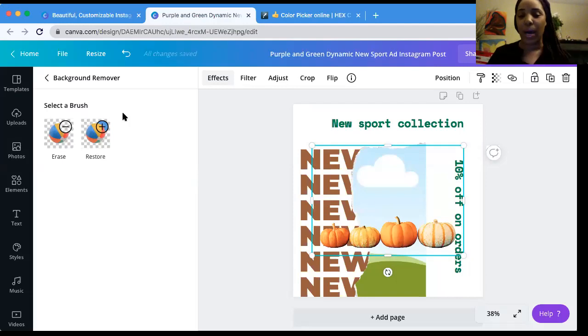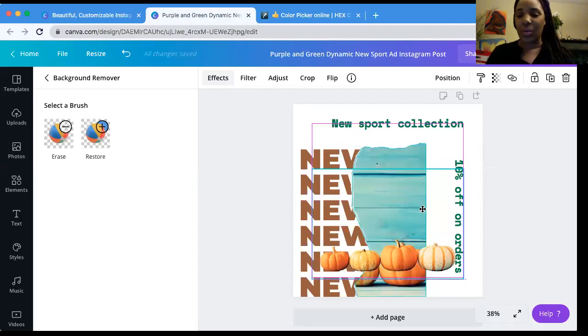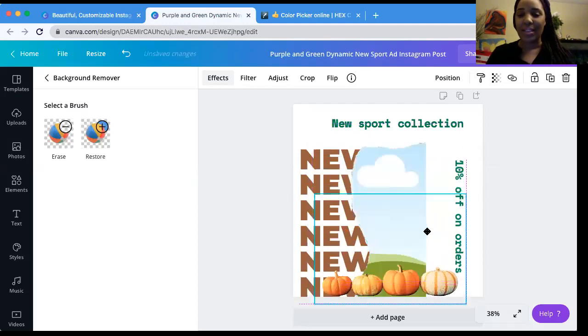So it got rid of my blue board background, that wooden background behind the pumpkins, and have separated those pumpkins so that I am able to move these pumpkins to wherever I need them to be, and they are by themselves. And I'm excited about that.